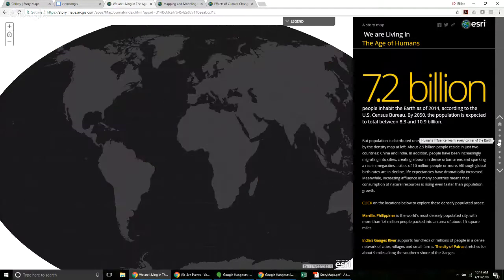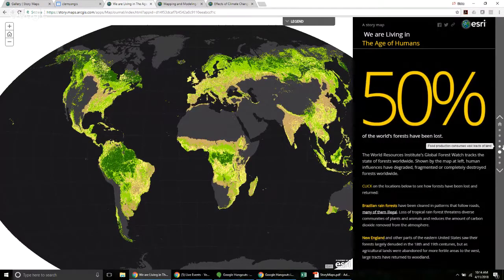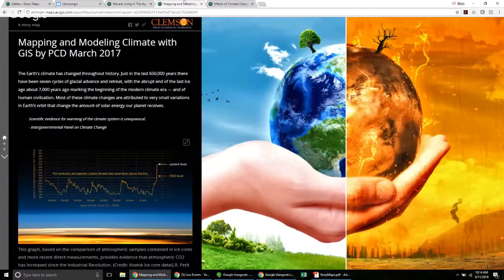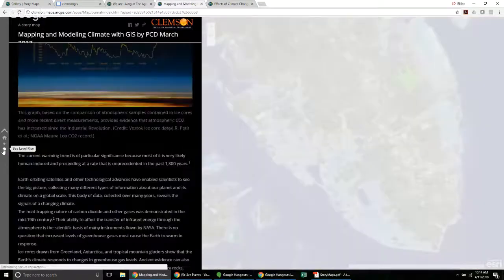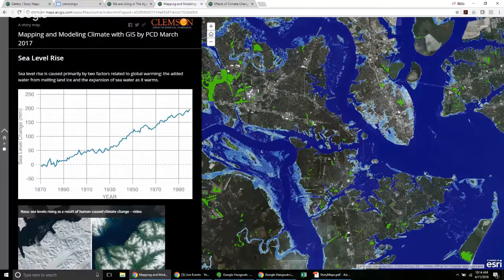So this particular story map is linking all these different interactive maps that show how humans have affected the Earth. What we will do today is very briefly make a story map talking about sea level rise, and it will have an interactive map here showing sea level rise, focusing on the Charleston, South Carolina area. So we'll see how to add images, possibly video if we have time, to that side panel.